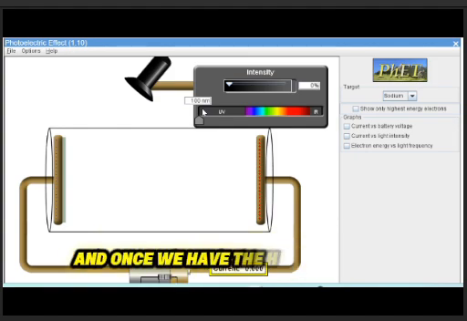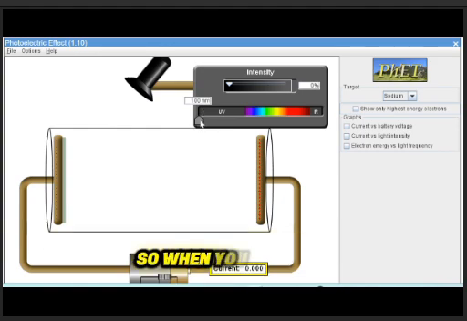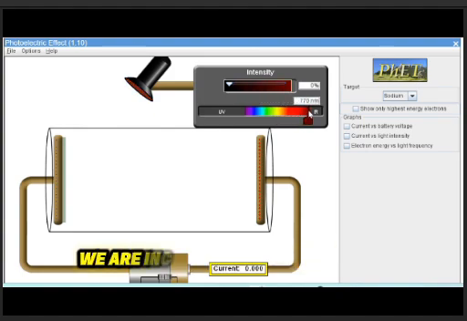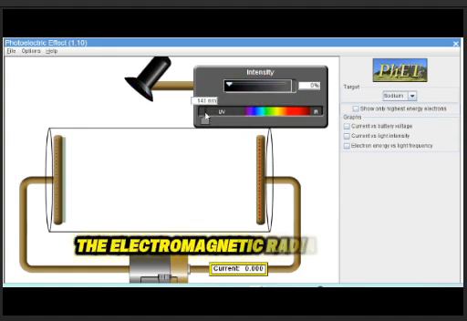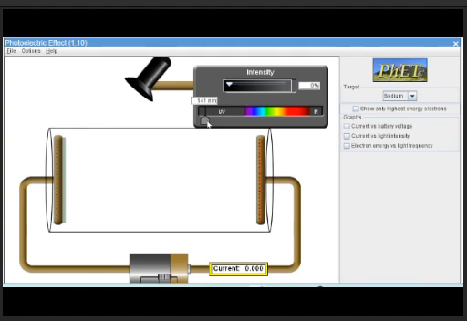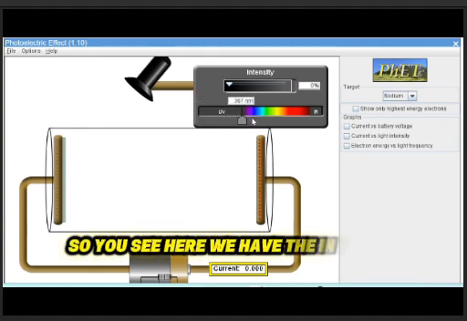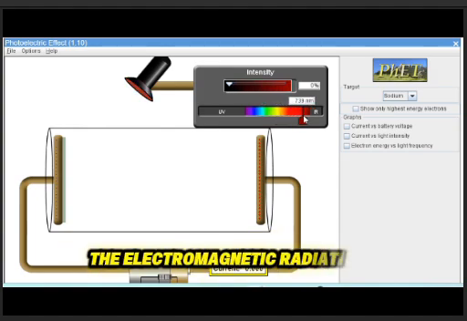Once we have higher energy, it means that you have lower wavelengths, because the energy is inversely proportional to the wavelength. So when you move from left to right, we are increasing the wavelength. So also the electromagnetic radiation is changing from UV to infrared light. You see here we have the invisible light, we have other kinds of electromagnetic radiation.